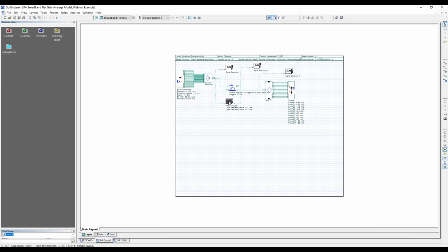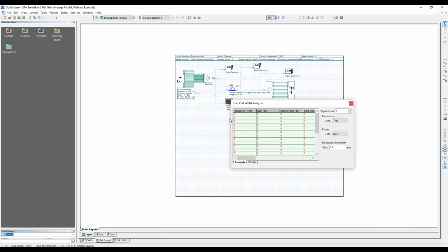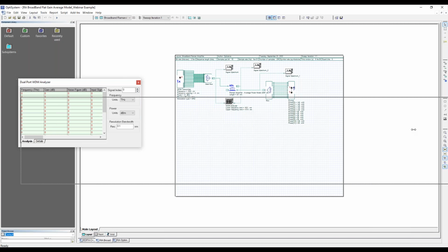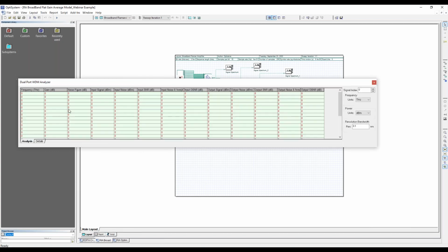Here we have a component which is called the dual WDM analyzer. The WDM analyzer has many parameters which it can display. It's a very good component that can be used in WDM analysis, where many parameters can be measured and calculated, like signal power, noise power, signal to noise ratio, and gain. You can calculate noise figure. Many parameters you can calculate using this component.